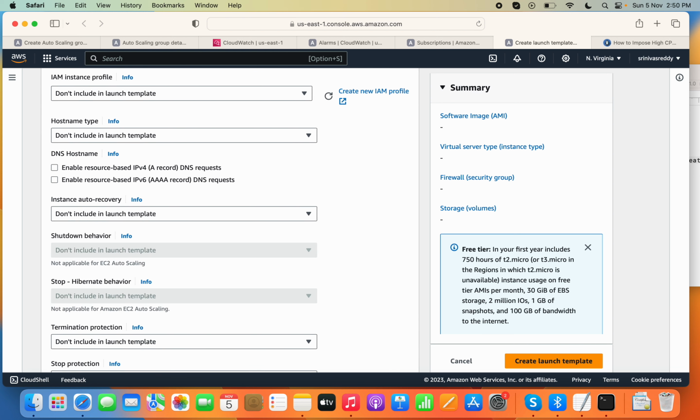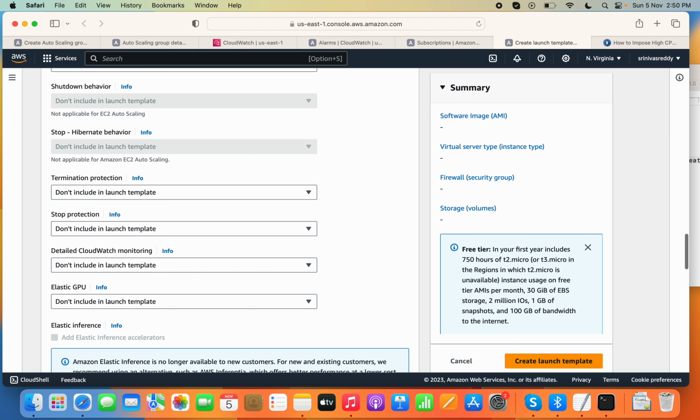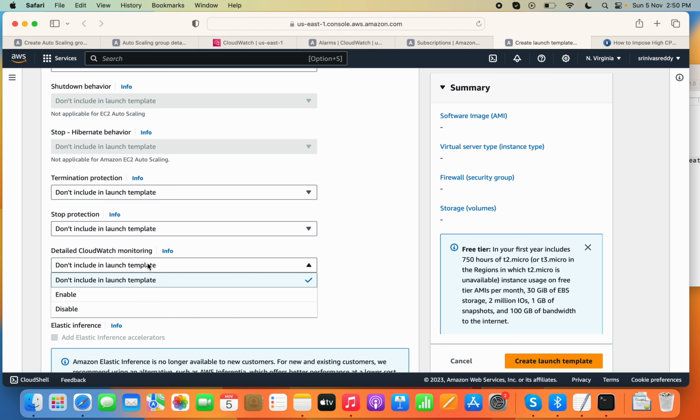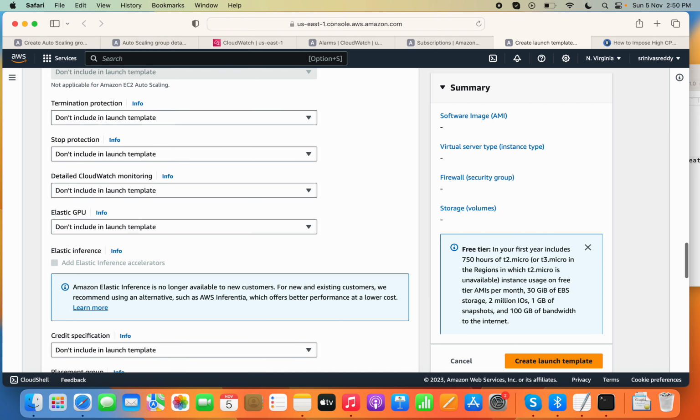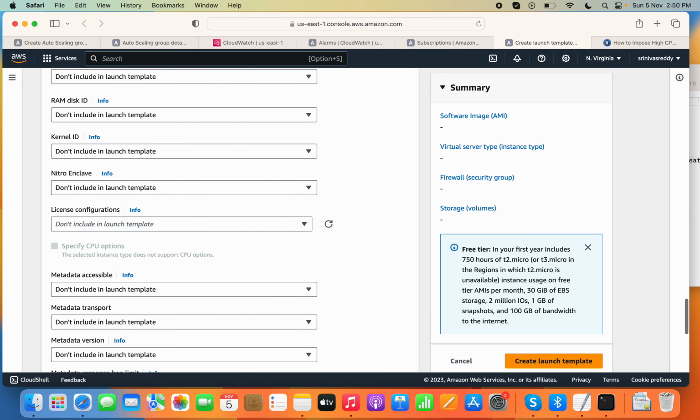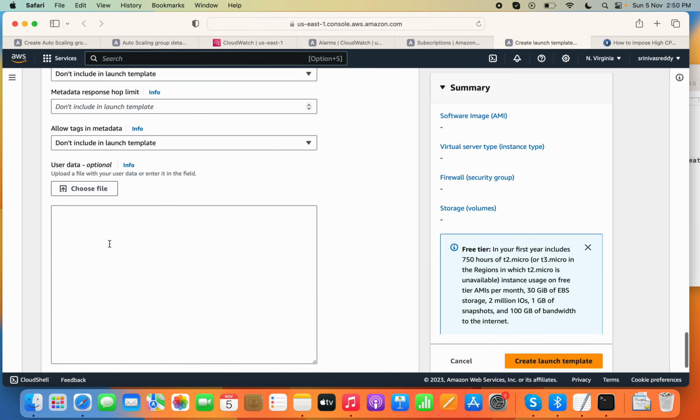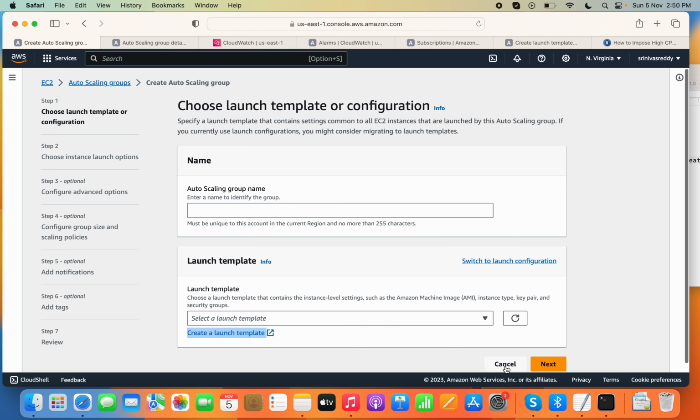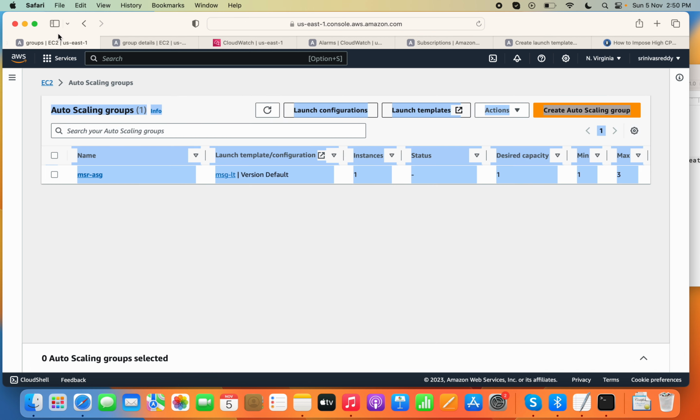One thing is very important: I enabled detailed CloudWatch monitoring. I enabled it previously. This is one thing we need to remember here. And at last, user data. In the user data I gave a script. Then create the launch template. With that I created the auto scaling group.